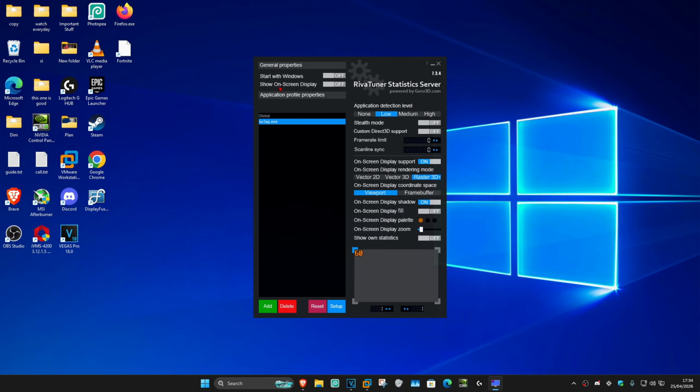Make sure you have show on screen display turned on and make the application detection level on high. Once you do all of this, it should then be working for you.